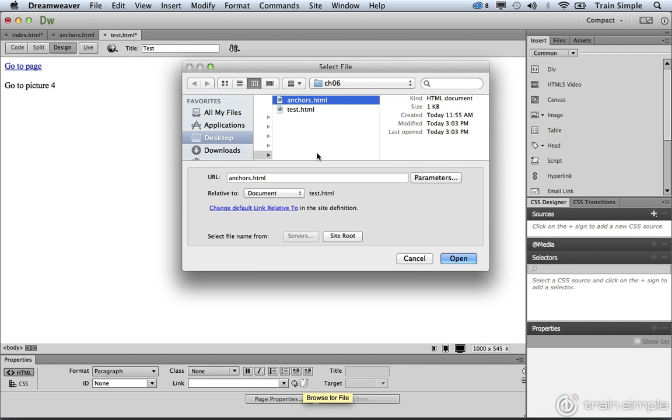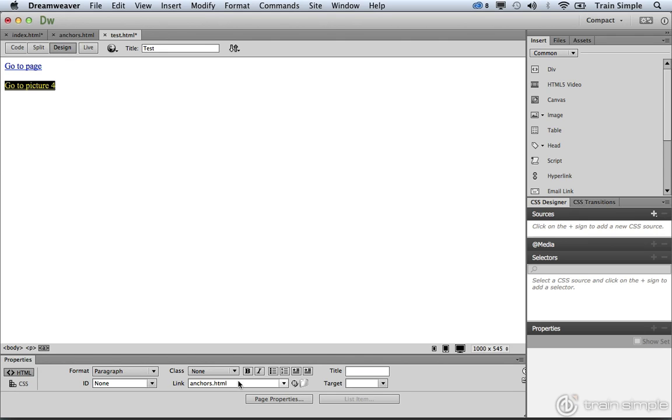But the difference is, and you can do this either here in this dialog box or in the Properties panel, you want to add something to this URL. For right now, I'll go ahead and click Open. It creates the same link that we have for Go to Page, except here, we want to add a blinking cursor towards the end of the link, type in the #, and then the name of the ID, which in this case is Pic4. Go ahead and press Enter or Return to apply that.